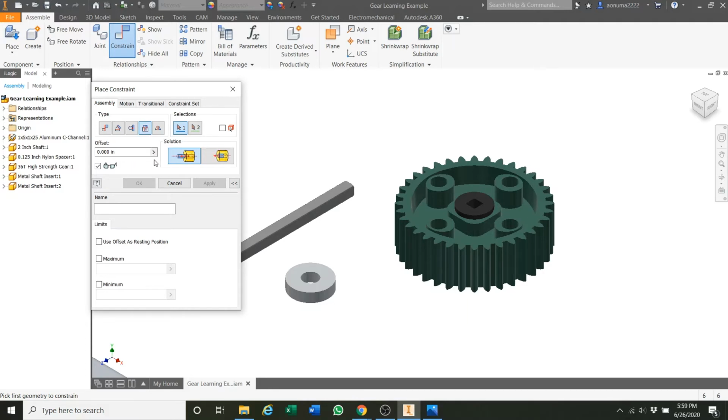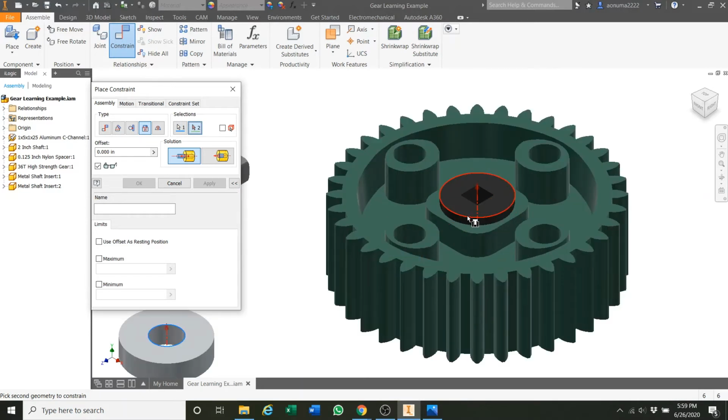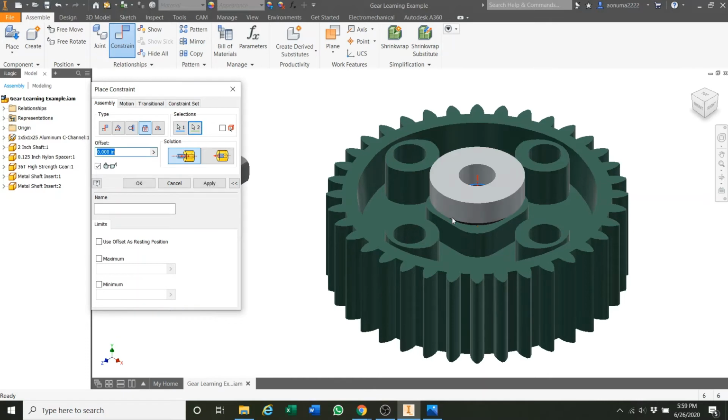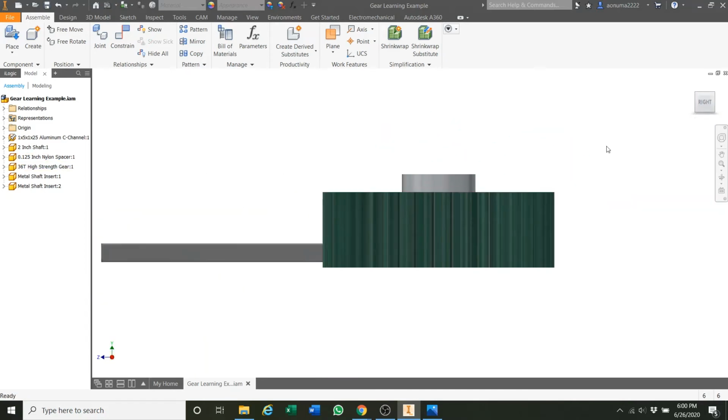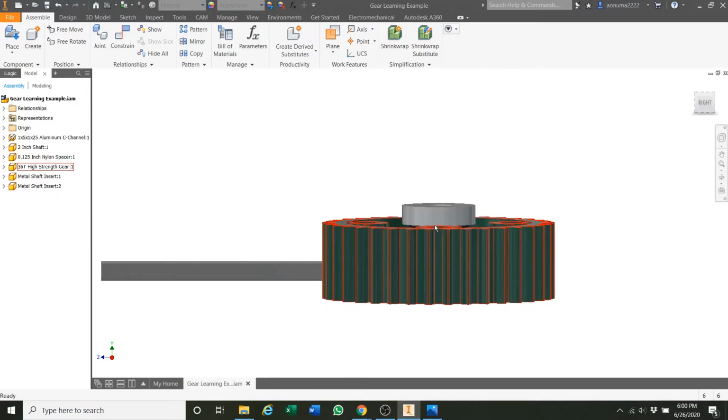Once you left click on it, we're going to click the top edge of the spacer. We're then going to click the top edge of the insert in the gear. Do not click on the gear, click the insert, please. It should snap together, and you can hit Apply. You can then exit the constraint menu. If you did it correctly, let me just click the right face real quick. You should see that the spacer is just above the metal insert. And then I'm going to hit the home button.